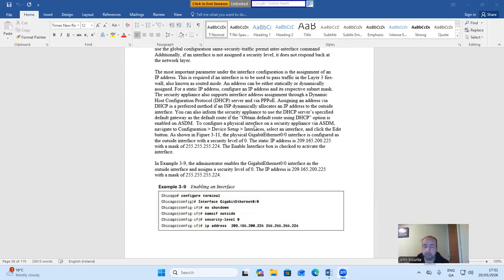To configure a physical interface on a security appliance via ASDM, navigate to Configuration, Device Setup, Interfaces, select an interface and click the Edit button, as shown in Figure 3-11.